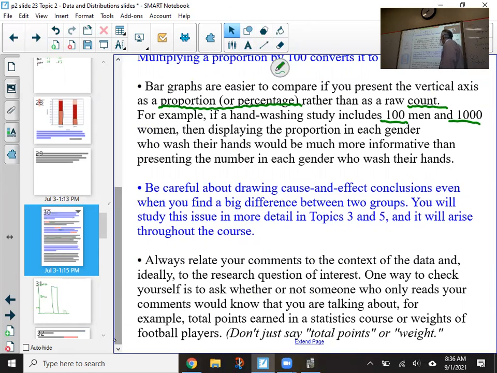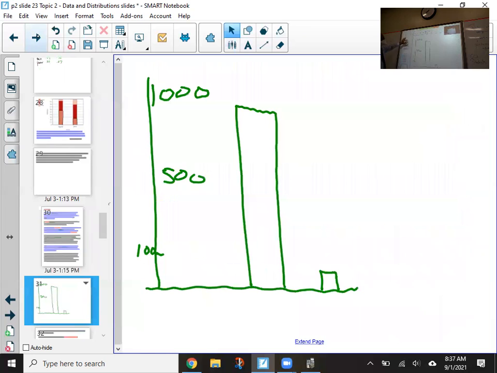Be careful about drawing cause and effect conclusions. In fact, unless we're doing an experiment, and we're really not going to spend a lot of time on experiments in this class, you can never do cause and effect. You can say it supports this hypothesis, but I'm not proving it. And we'll have some very good examples about that. The last one I don't really understand that well, so don't worry about it. So then I have that.